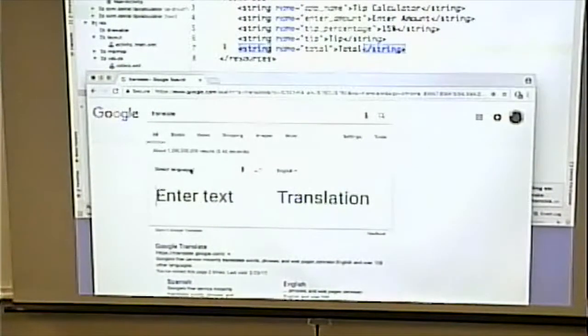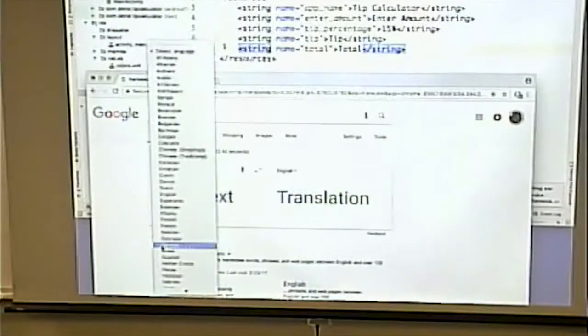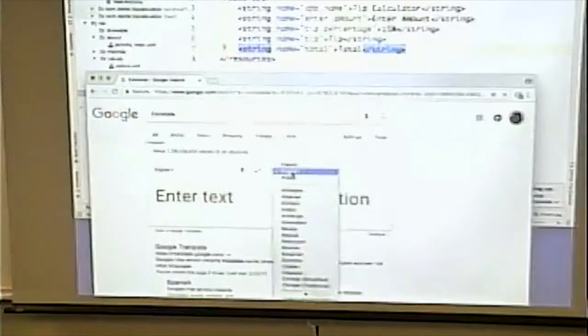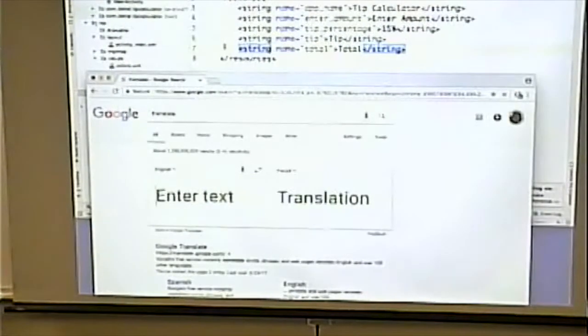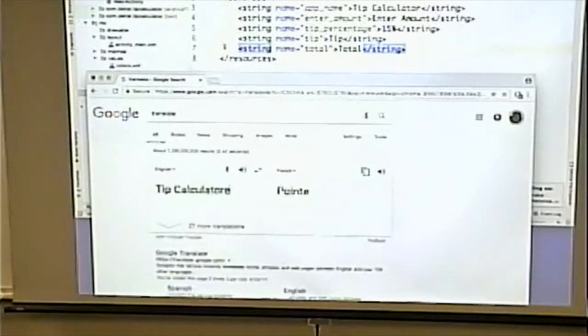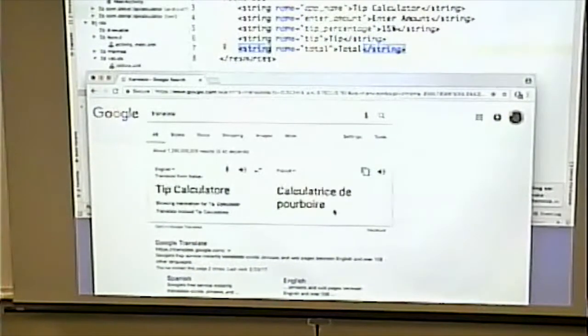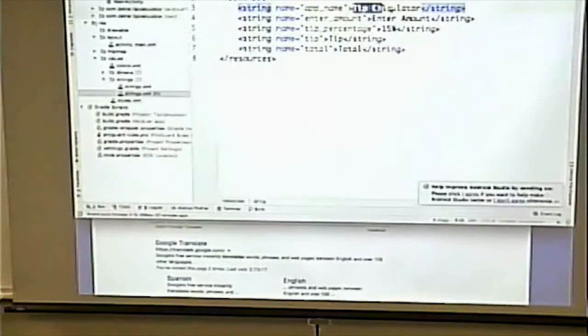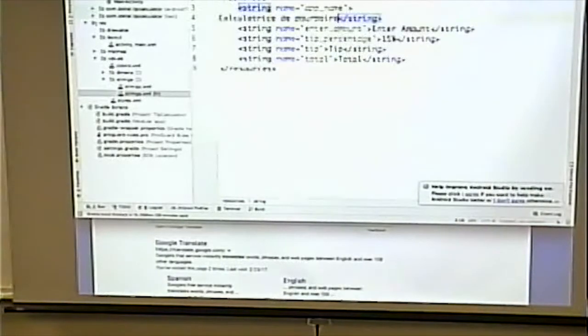Okay, so I want to go from English to French. So, tip calculator. I took 2 years of high school French, which is many years ago, and I don't feel comfortable trying to pronounce that. Calculatrice de pourboire, I would think it would be.